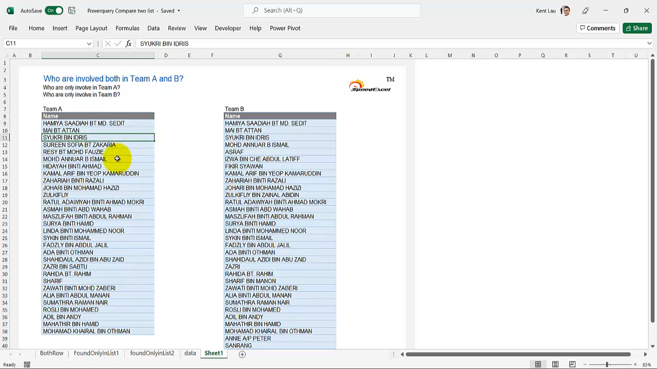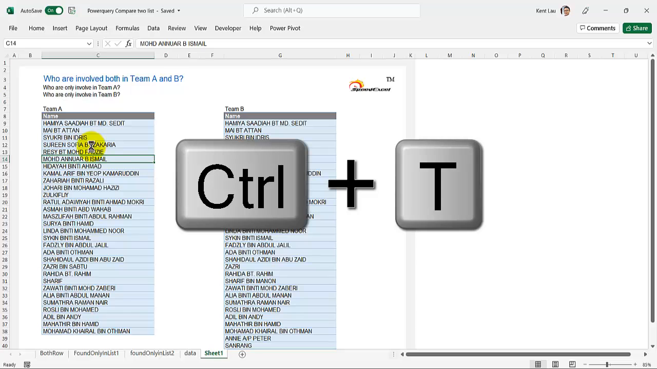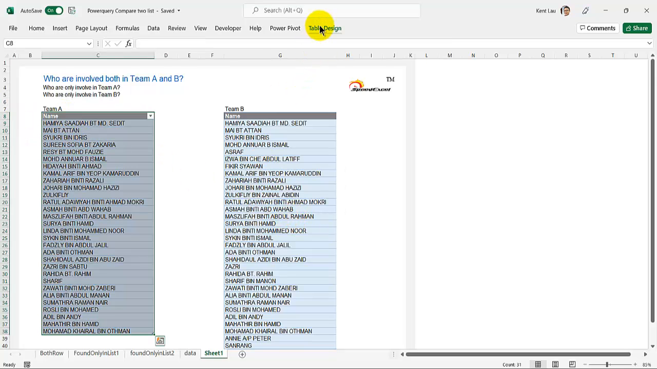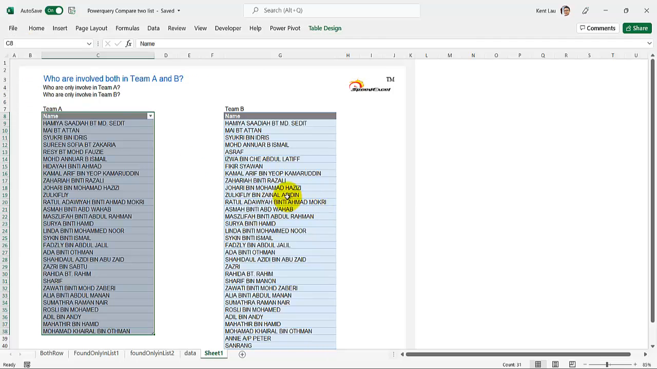But first, I want to turn this into a table. So I select this item, Team A, and I press Control T, and my table has header. The only thing is that it does not include that C7, so I adjust it accordingly. So it's C8, it stands for C8. Okay, and click OK, and I go to table design, and under the table name here, I just put it as Team A.